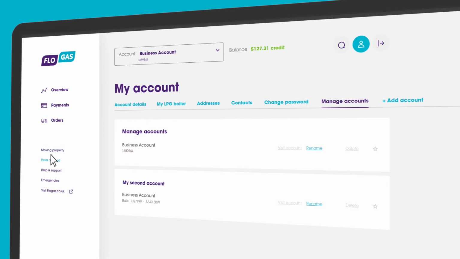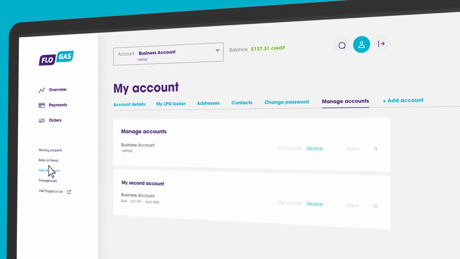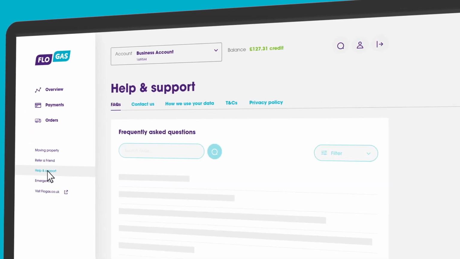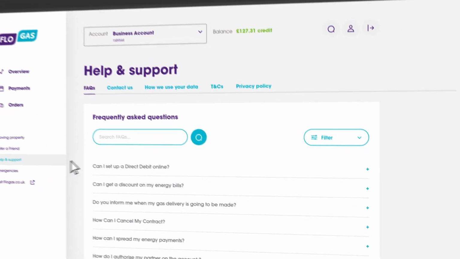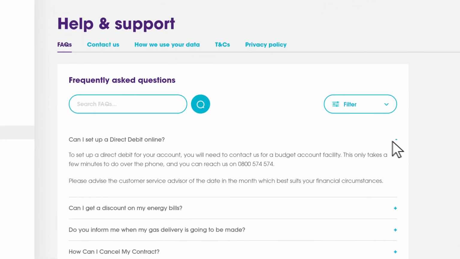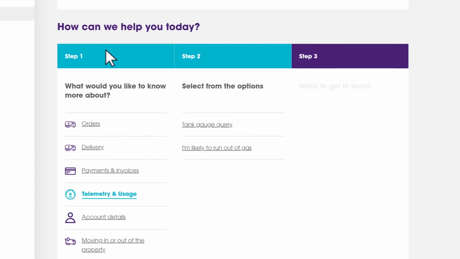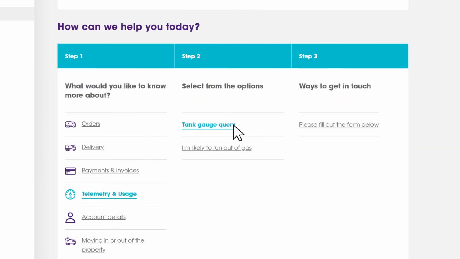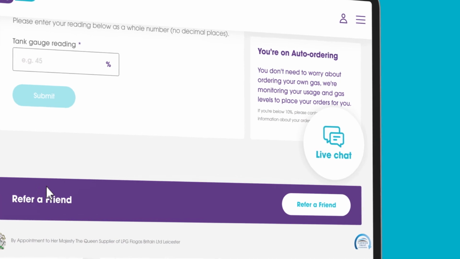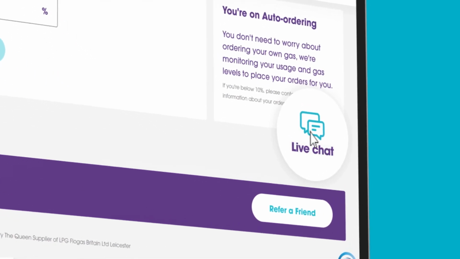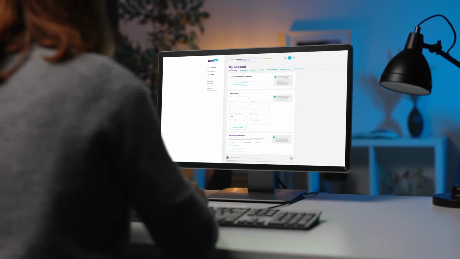If you're having trouble finding what you need, you can access help and support directly through your dashboard. Here, you can browse and search our FAQs or get further support on how to contact us. You also have the option to live chat with one of our team members who will ensure you get the answers you need.